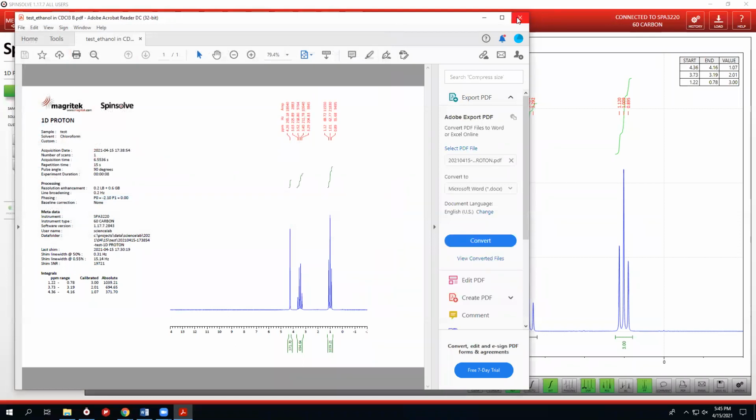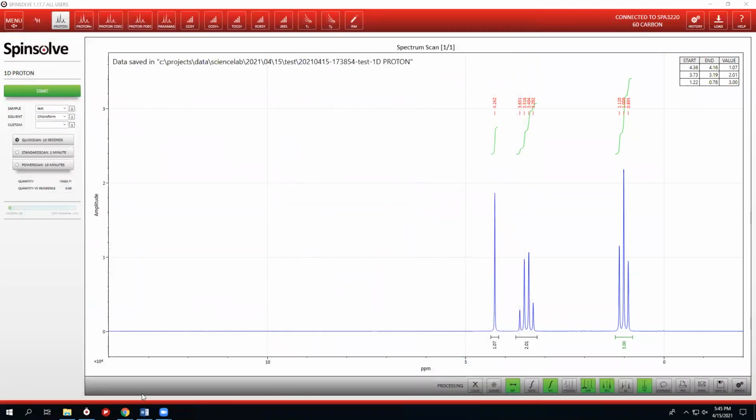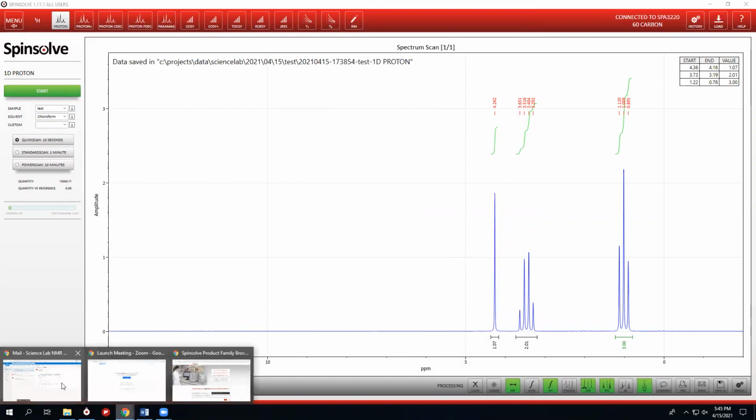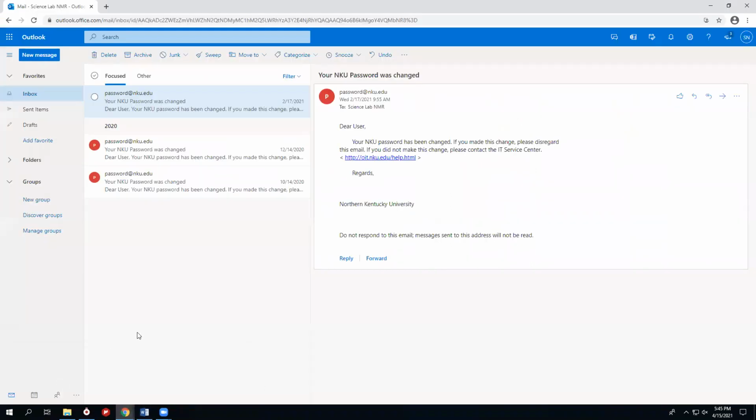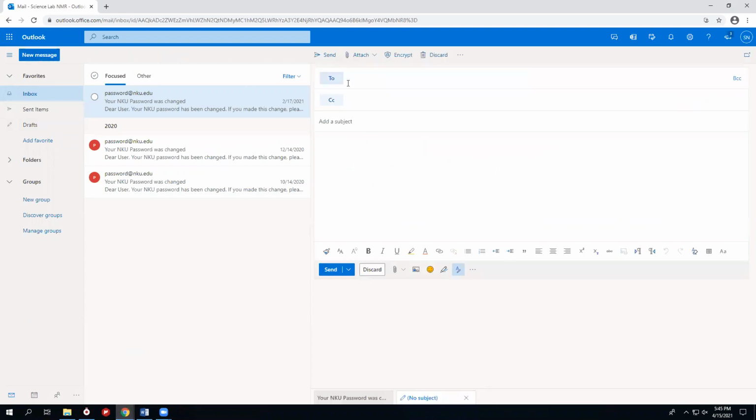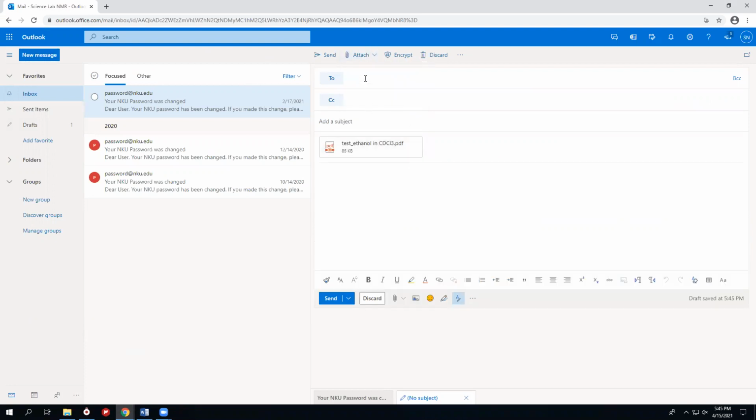So once your PDF is saved, you can go to the email account. This computer has an email account for this benchtop NMR. So if you click on the Google, the email account should be there. You can compose the email, send that NMR spectrum to yourself. So test in adenol, and then put your email address here and send it to yourself.